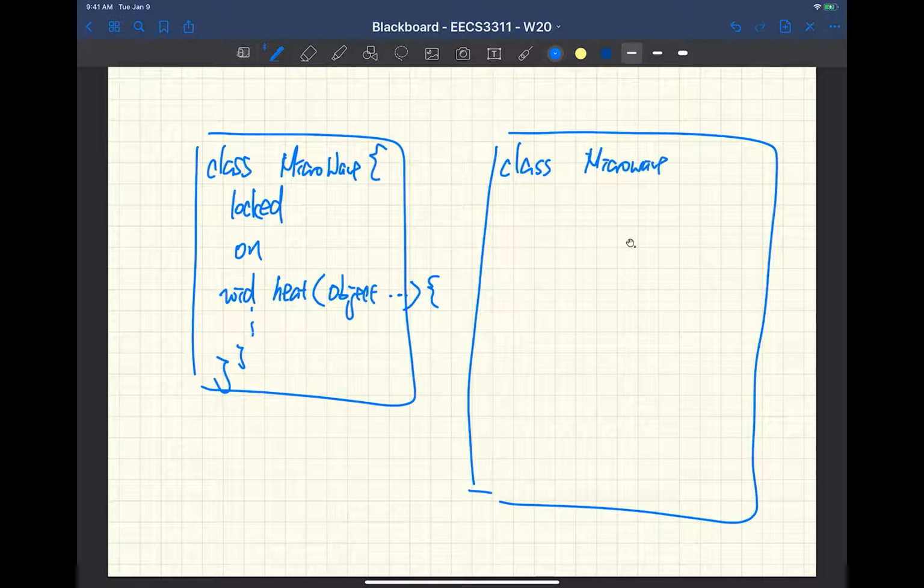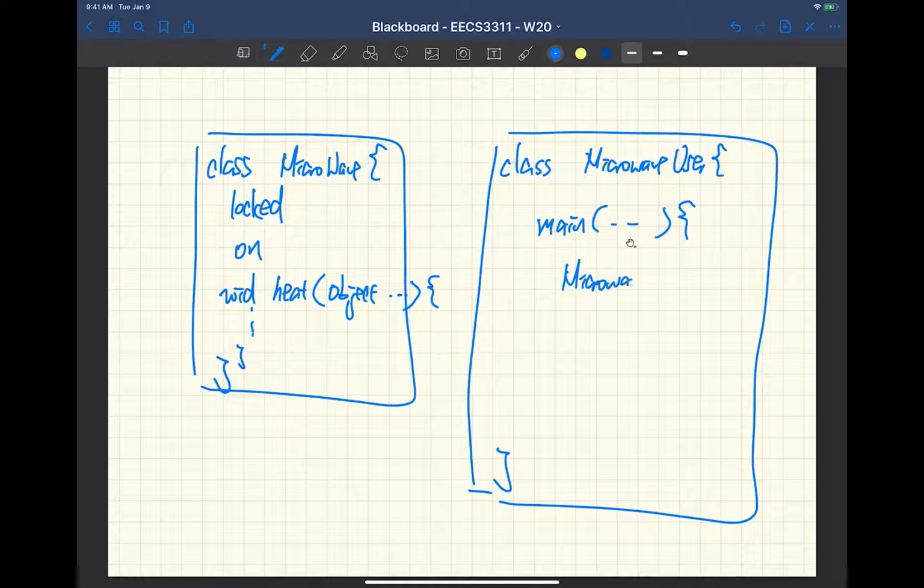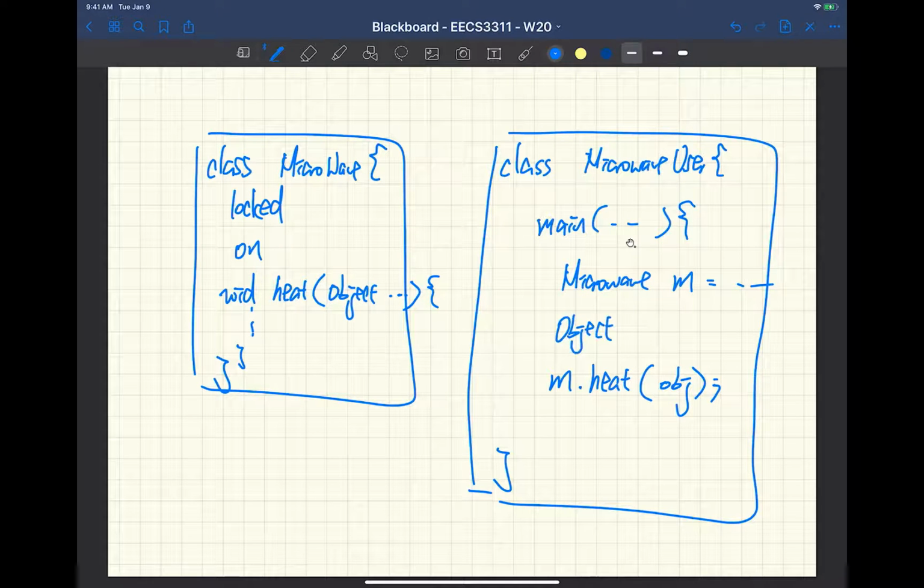Microwave user over here, okay? And then somewhere we have a main method, for example, doesn't matter. First of all, we declare microwave as a supplier type, and then m, okay, created. And then, so now, when I say m.heat, and then let me just say object obj. And of course, let me declare that so it will be self-contained. So object obj is assigned to something, question mark over here. Okay, let's say that's it.